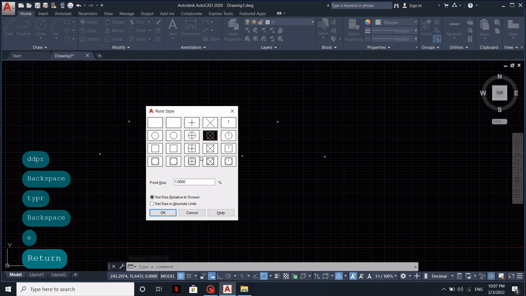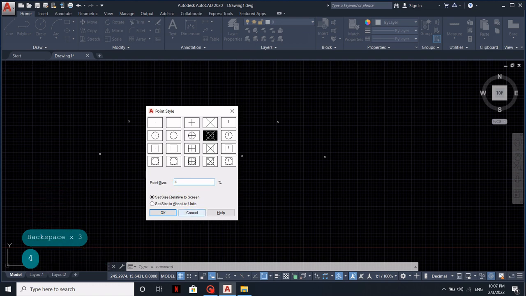You can use this style, for example, point size, for example, 5, 4. You can set the size relative to screen. That means the point size increases or decreases when zooming in or out of the drawing, or set the size in absolute units. Press OK.